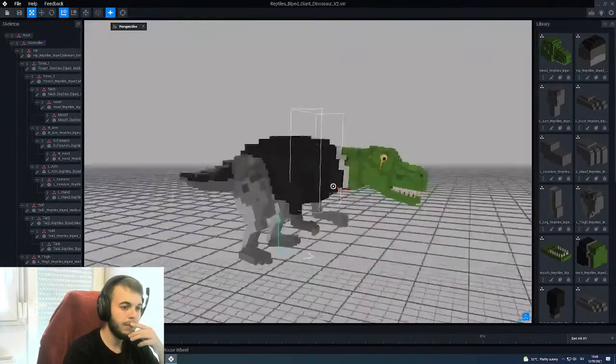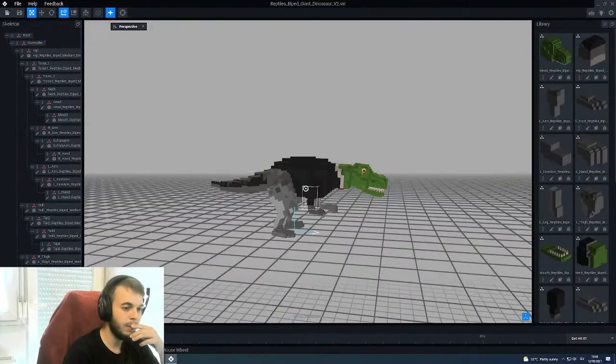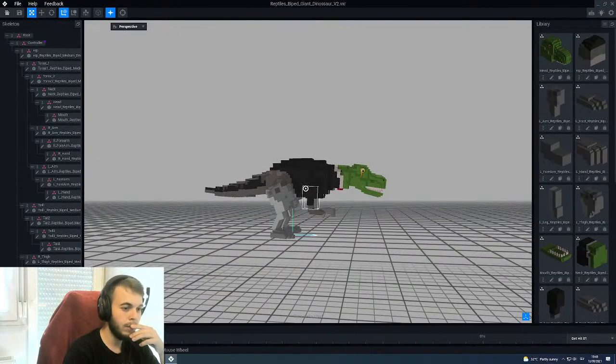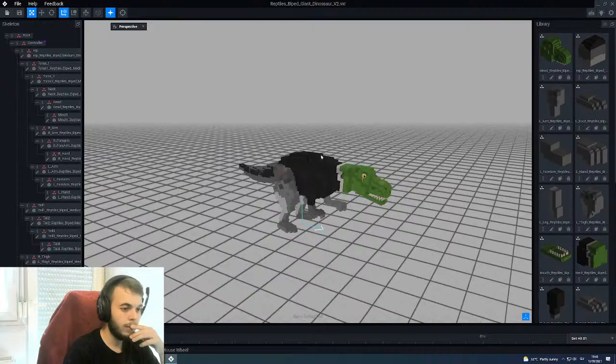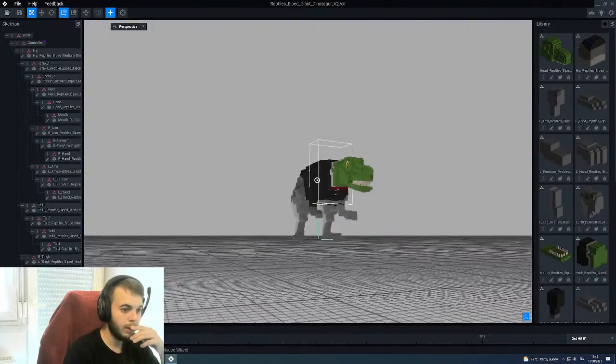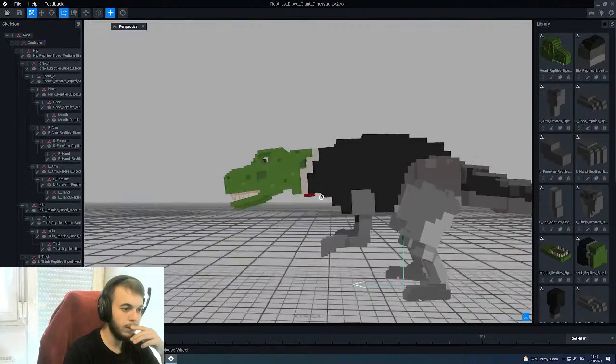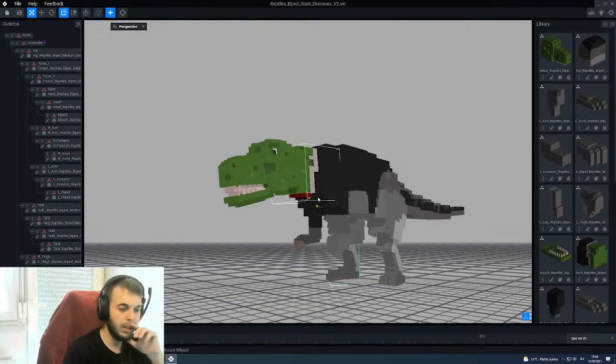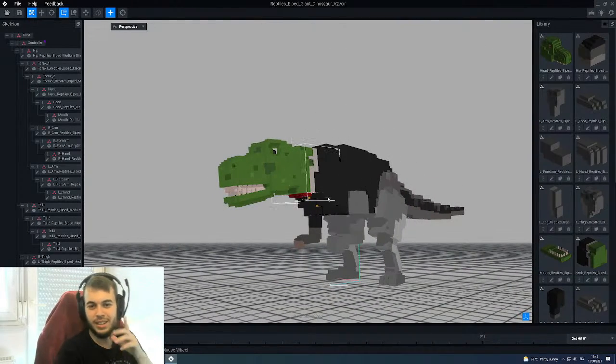We have started modeling our T-Rex a little bit. We have also drawn some stuff onto it, so you can kind of see what's going on, or what it's supposed to be. And I think that's where I'll finish the stream for today.